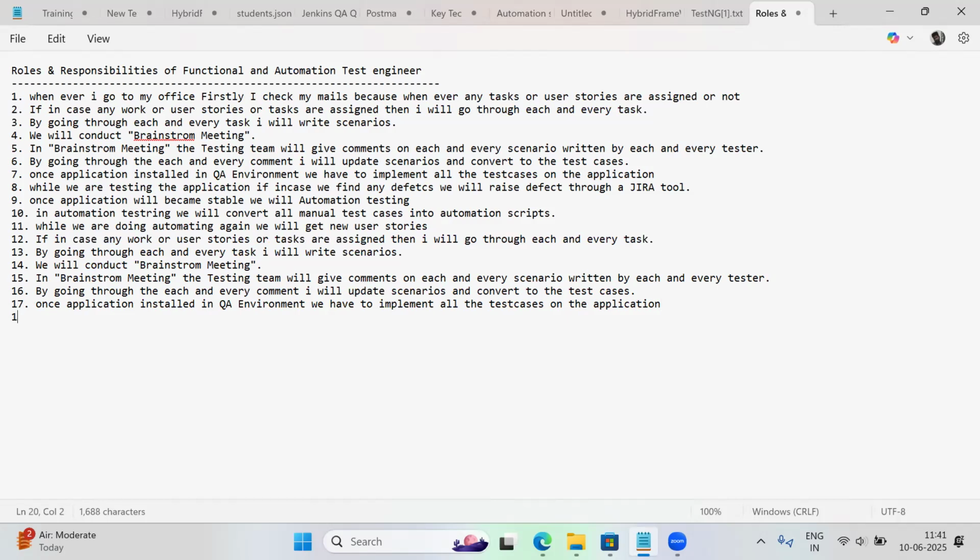Then in the 18th point, coming to the automation, once all the scripts are executed, at the end of the day, we send the report, just for EOD.